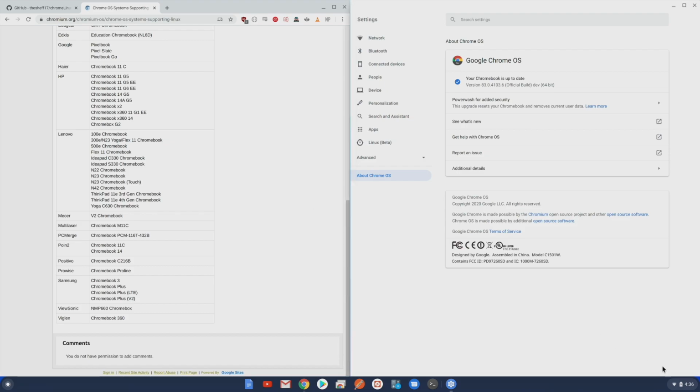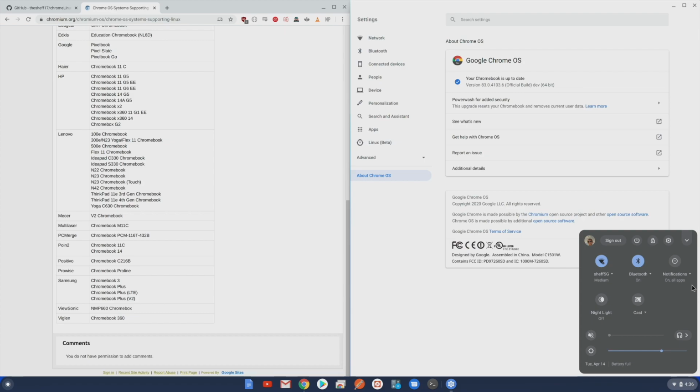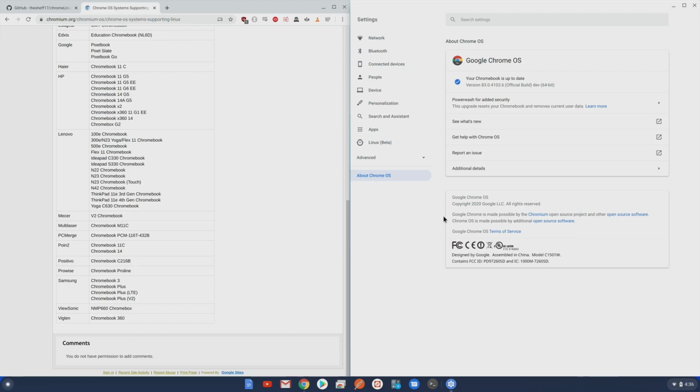So let's get started. You come down here, you click the clock, and you click the settings here, and you should get this window. The reason I don't do that is because it does reveal my email that's logged into this Chromebook. It's not a huge deal, but you'll get this window. If you come down here to About Chrome OS, I'm running version 83.